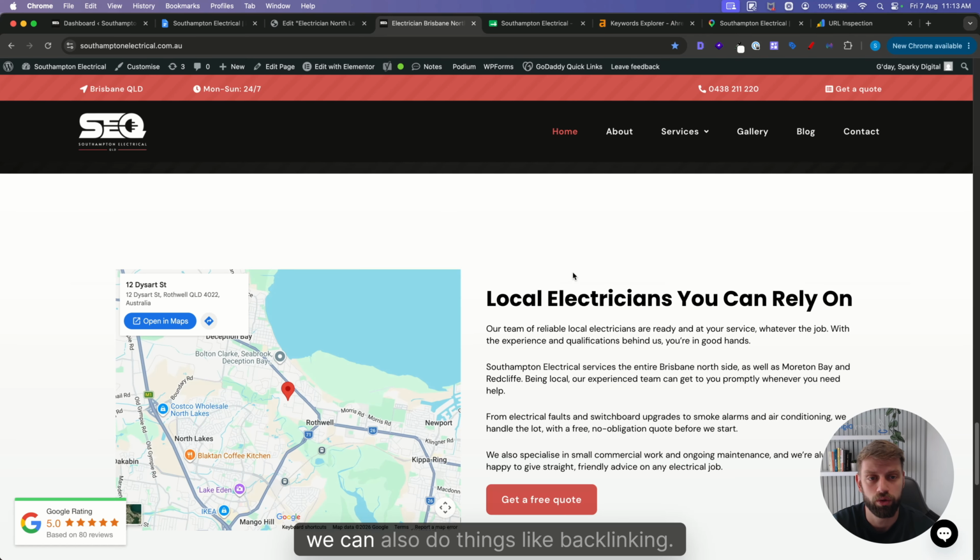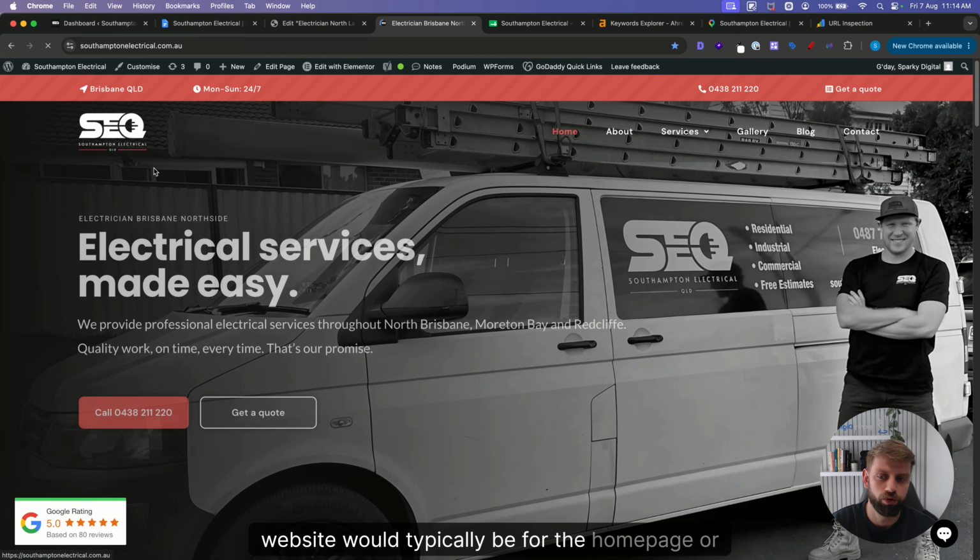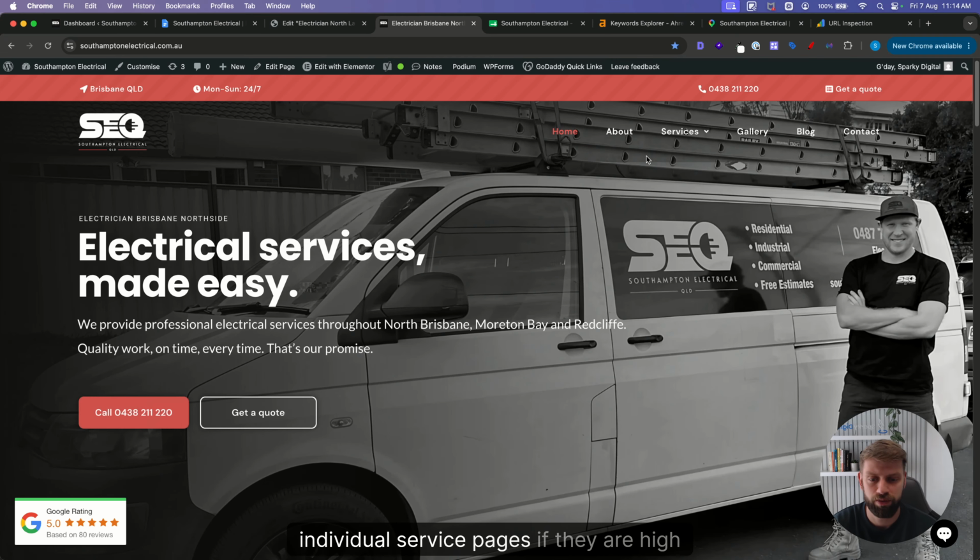On top of that, we can also do things like backlinking. So a lot of the backlinks I will do for this website will typically be for the homepage or individual service pages if they are high priority. But since North Lakes is a really high priority area close to their business location, and it's where they would want to get a lot more work, whether that's residential or commercial, I might actually start building links to that individual North Lakes page to assist with those rankings.